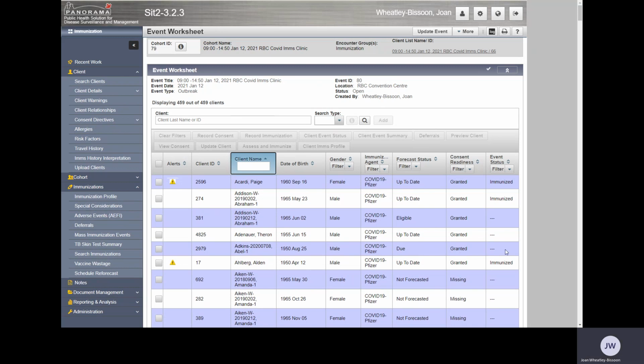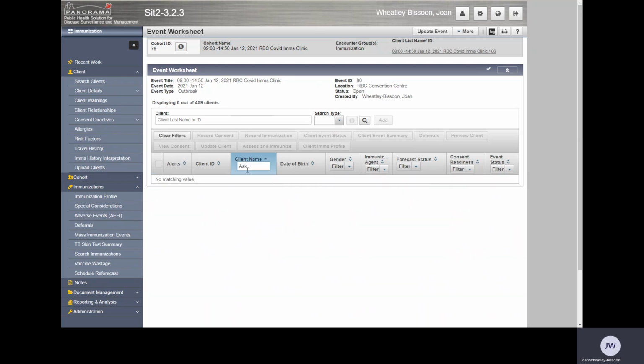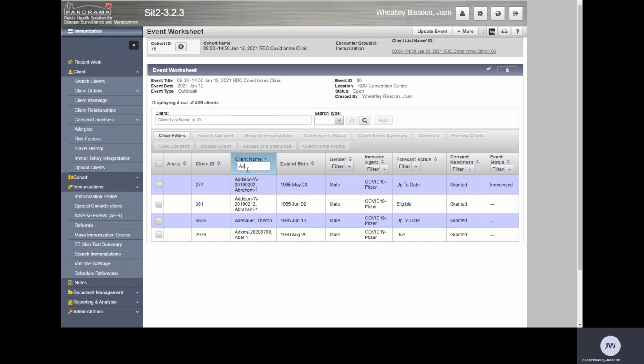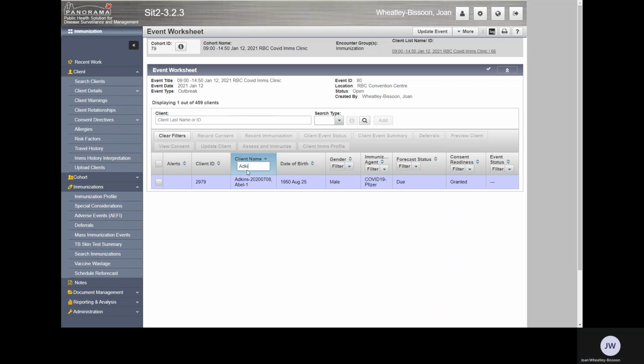So this person here would be one that you would be not having a physical consent. So they would be coming to you without a physical consent. So let's pull this one up and be very careful that you take the time and that you spell the name right, or else you won't find the client. No matching value, look at that. I'm misspelling the client's name. So we're going to take A-D-K-I-N-S. Okay, so I've got just one client now.